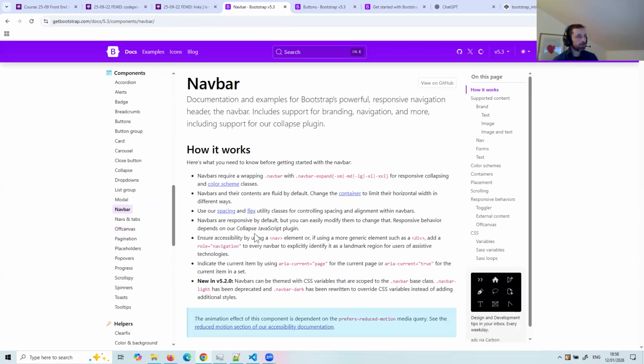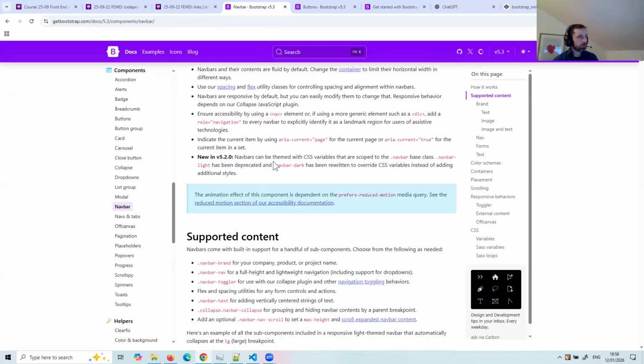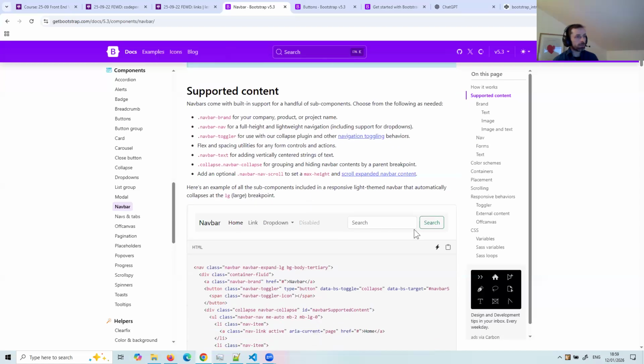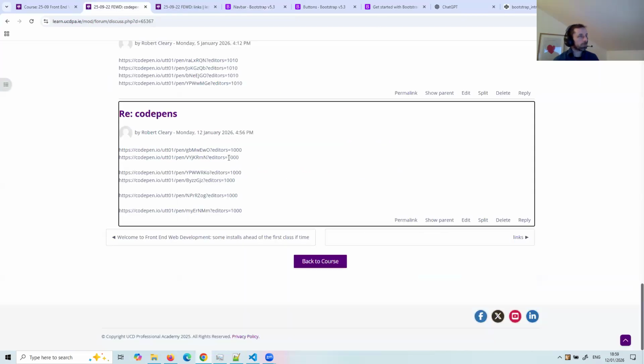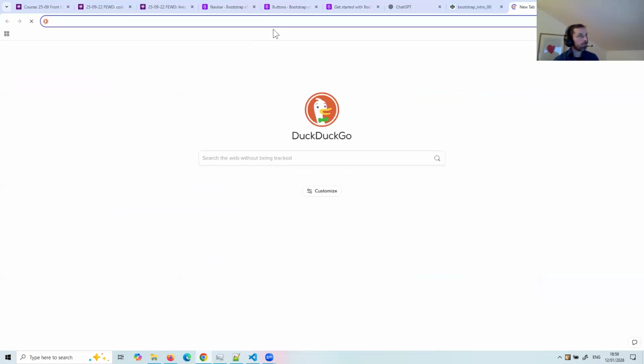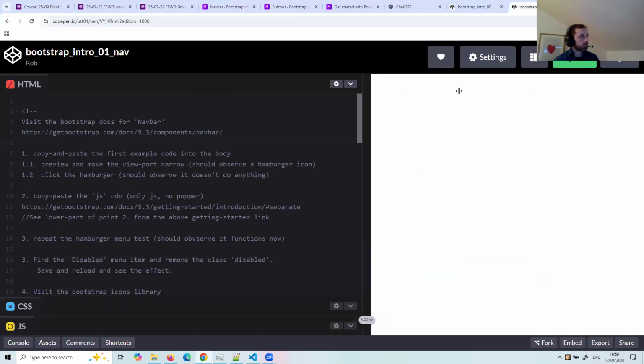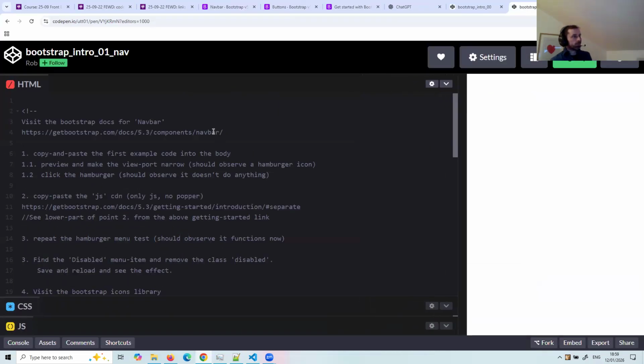Okay. Now, there are nice explanations on this. We mightn't have time to go through them all tonight, but when you're looking through it, do take a look at the explanations. This example is just using the first navbar displayed here. So the second code then is the task for this one. And that is asking us to do this. Visit the navbar component and copy and paste the first example into the body and preview and make the viewport narrow. So I'll demo it here.